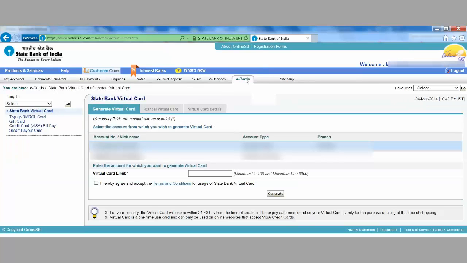The other tab available is e-cards, where you can generate a virtual card using this option. You can define the limit, select the account, agree to the terms and conditions and click generate. This will generate a virtual card which is valid only for 24 to 48 hours, and after that any unused amount is credited back to your account. This is a good way to keep your credit cards secure if you want to do shopping online.